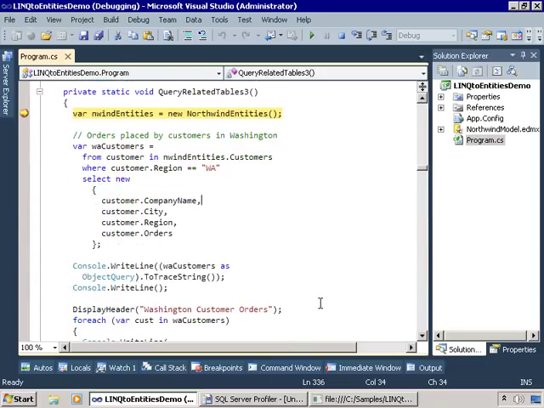Okay, next I want to get orders placed by customers in Washington State. So from customers in nwindentities.customers, where the region is Washington, bring me back the company name, the city, the region, and the actual orders.